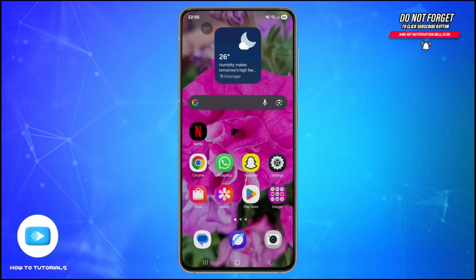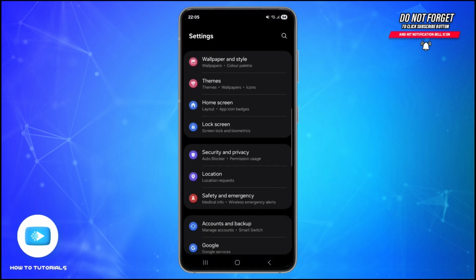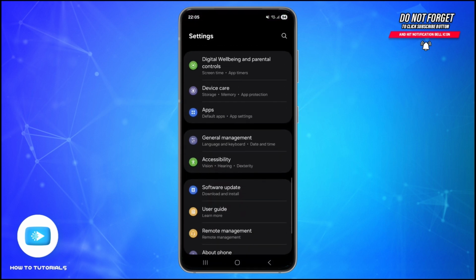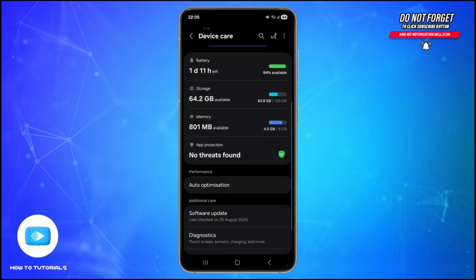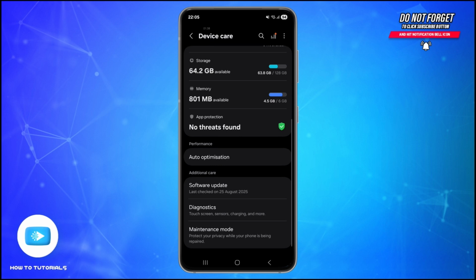Third step, check storage space. If your phone's storage is almost full, new apps won't install. For that, go to settings, scroll down and find this option called storage. Mine is under device care. And here check if you have at least 200 MB free space. Delete unused apps or files to free up space if needed.